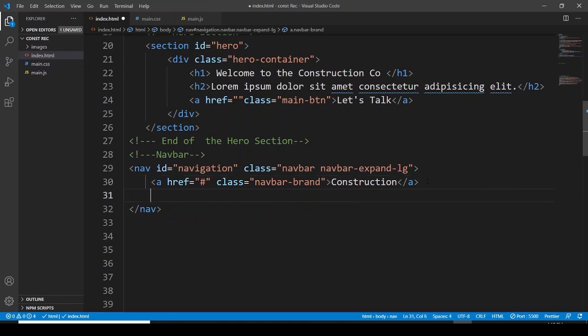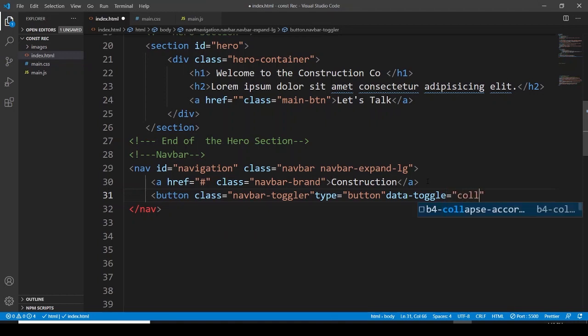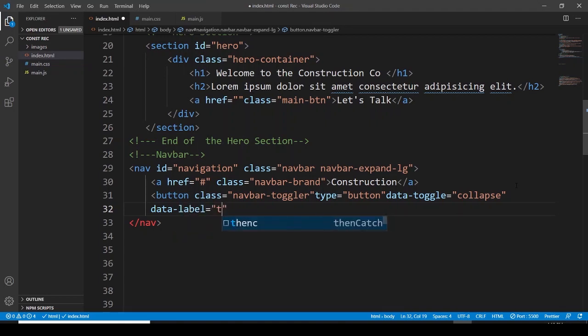Then we have to go with a button, the toggle button, and this button is going to have a class of navbar-toggler. The type is going to be button. Then we have to use a data-toggle, which would be collapse. Let's use data label, and here we are saying that toggle navigation.